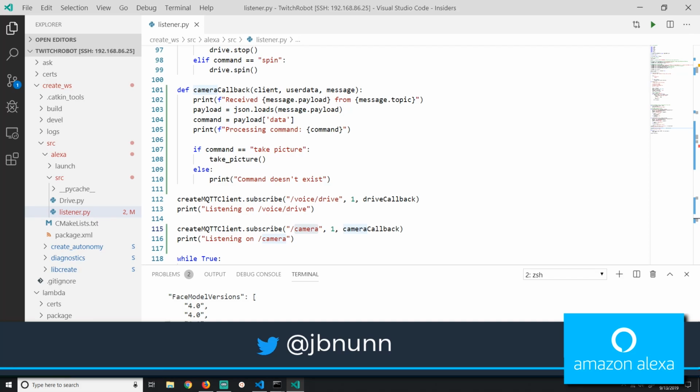Create workspace, source, Alexa, source, and then, I haven't seen that error before. CD create workspace. CD, oh, I hit Python. All right, I see what I did wrong. All right, so here it is, and then python listener.py. So we should see listening on voice drive and listening on camera.